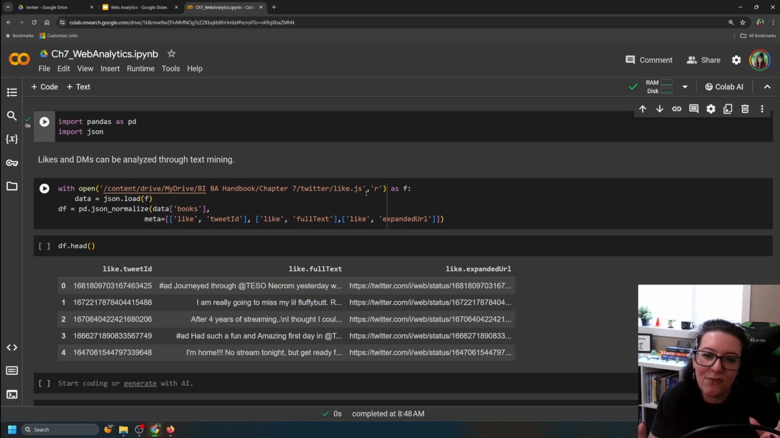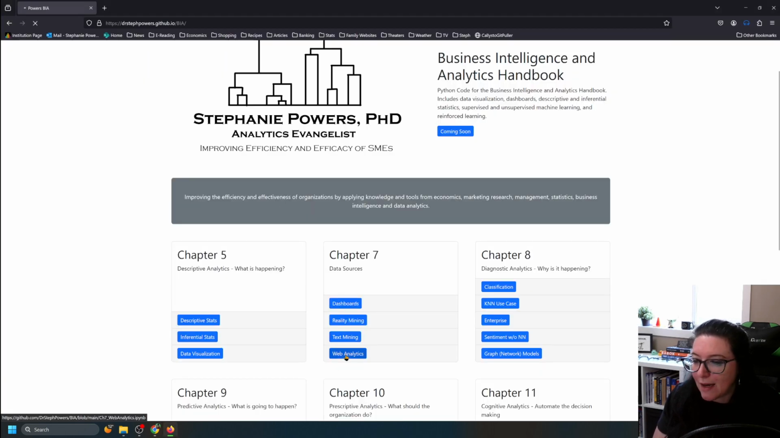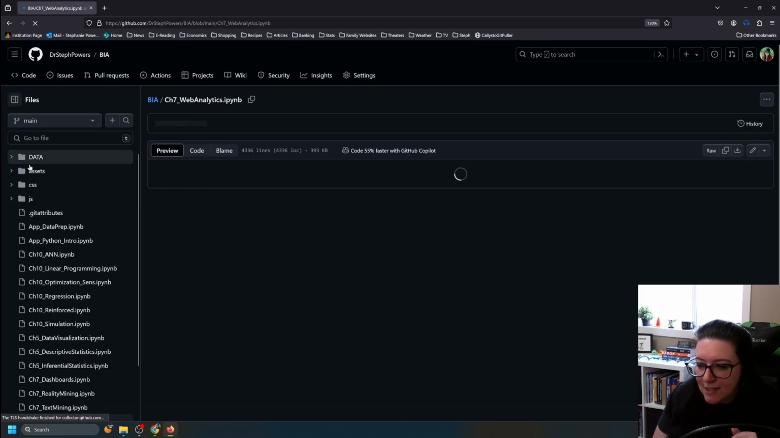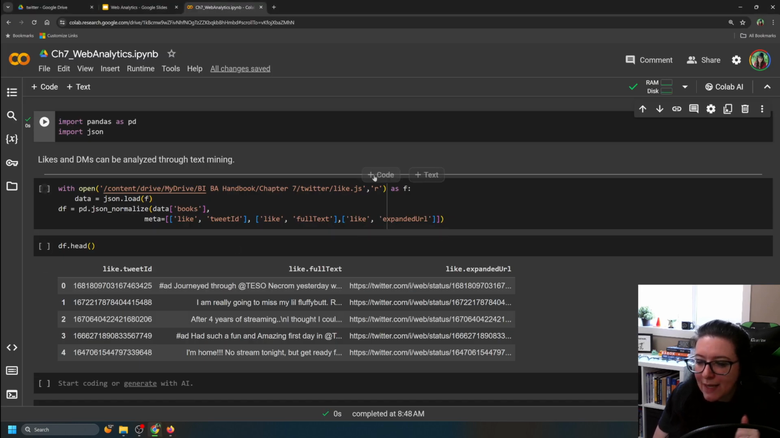If you're getting these files and putting them into your Google Drive, you will find these files by clicking here under Web Analytics, going into GitHub, and you can find these files here where it says data. You can pull whatever JS files you want and then put them somewhere into your Google Drive. And then we want to link to that.